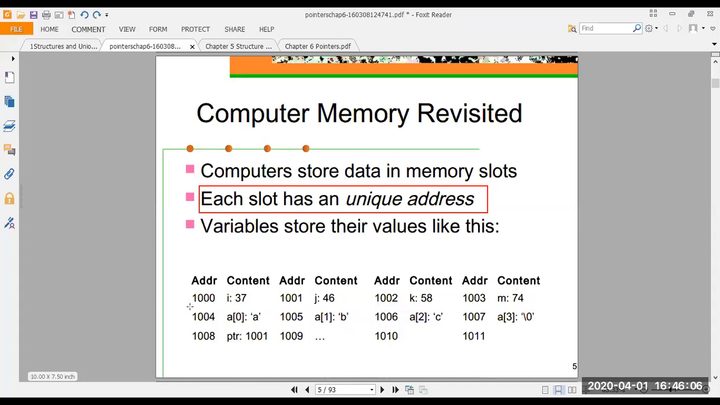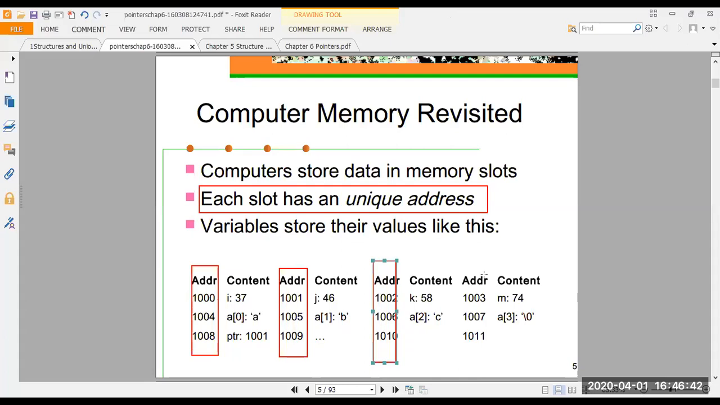For example, at 1001 we have variable J with number 46. These addresses are just examples for your understanding. At 1002, variable K which stores the number 58. Similarly for arrays, A of 0, whatever element it is, would be stored at 1004. So just to say, pointers only store these addresses. All these addresses are stored in the pointers, but whatever the content, every content is stored in a memory location. Memory location means the memory location of I, of J, of K, and of M, likewise. Understood the concept of pointer? Pointer stores the memory location, or the address of the variable.